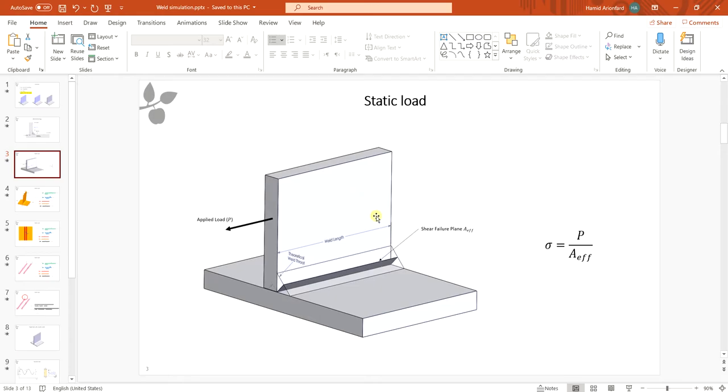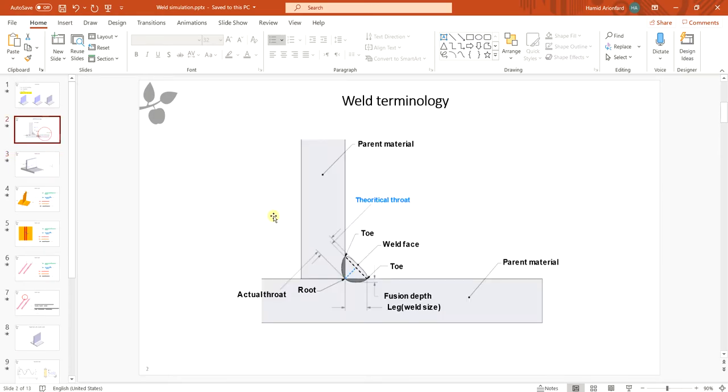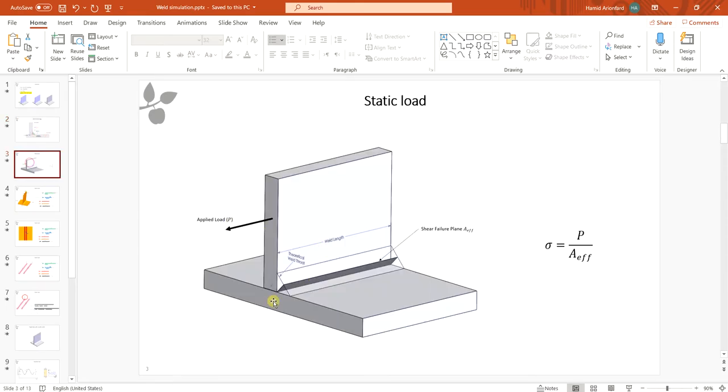But this is only valid in the static load, and we're going to see that in dynamic load, we're going to have a different story. In dynamic load, the failure happens due to crack propagation, and it will happen around the toe. So we are interested in the stress around the toe, while in a static load, we are interested in the stress on this specific plane or effective area.